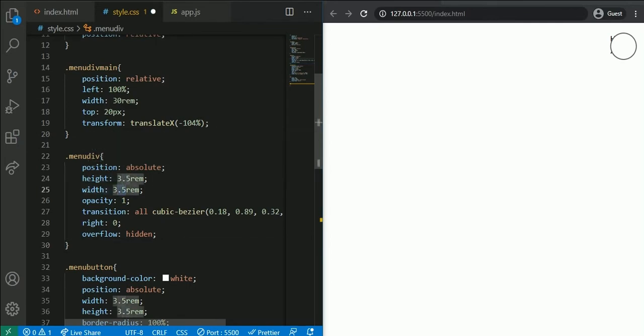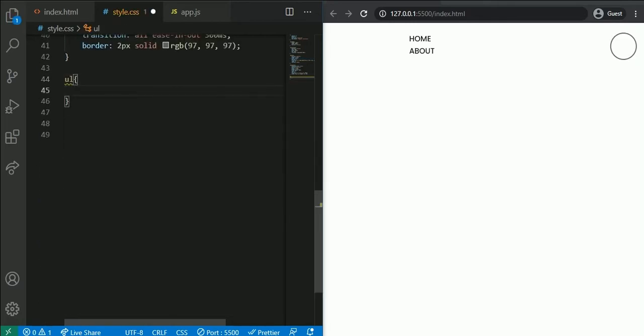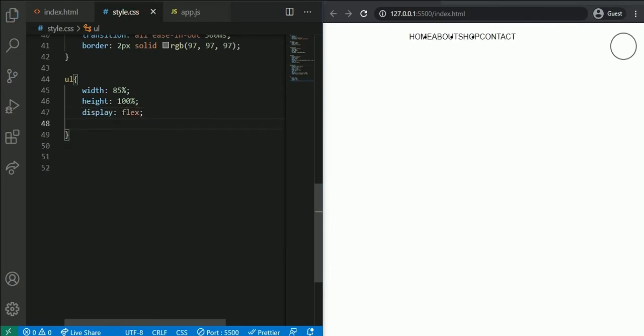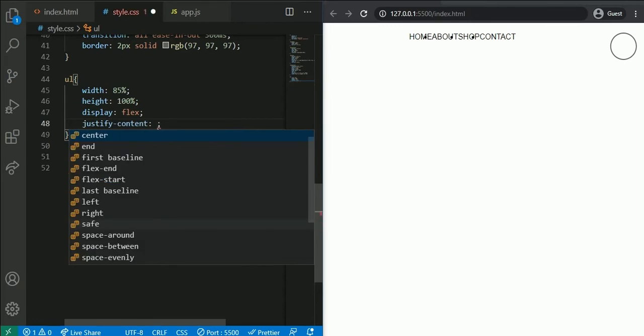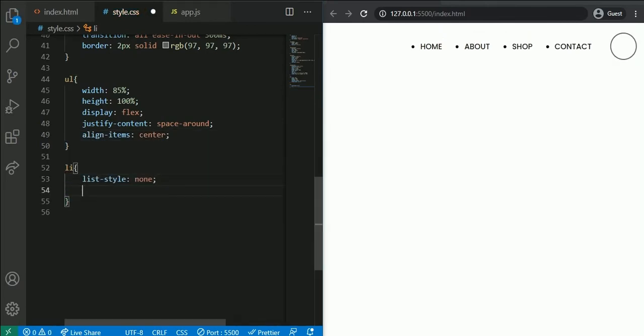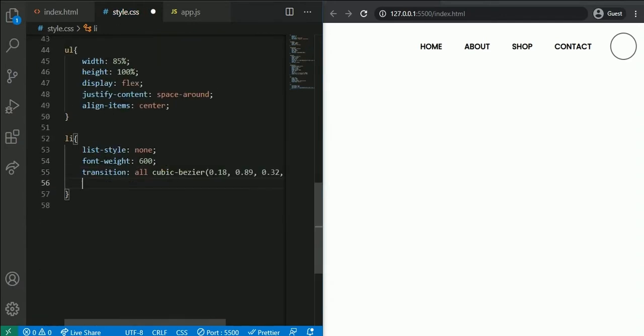Sorry, we have to change one thing. Go to the menu div and change its width from 3.5rem to 30rem. Now grab the ul with width 85%, height 100%, display flex. We need some space between them, so justify-content space-around, and make them center with align-items center. As for the list items, we have list-style none, font-weight 600, and copy the transition from the menu div. Just change the duration to 300ms.